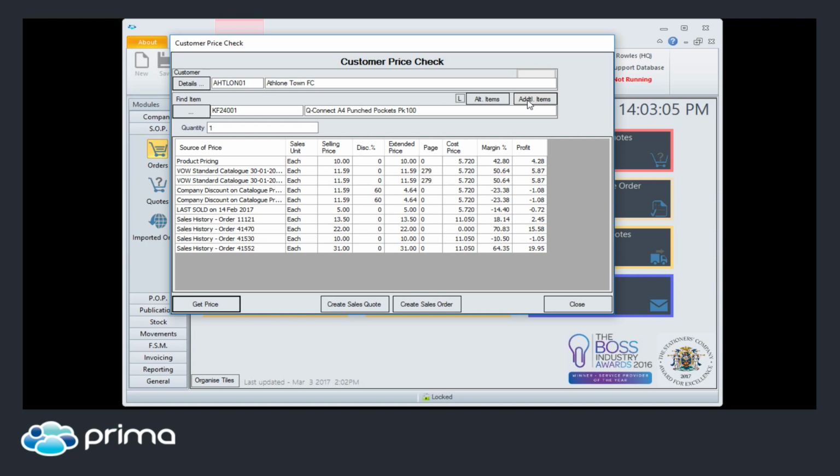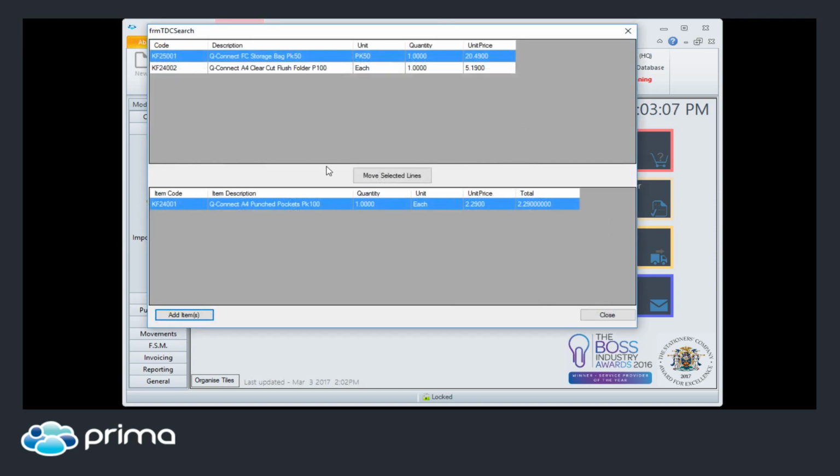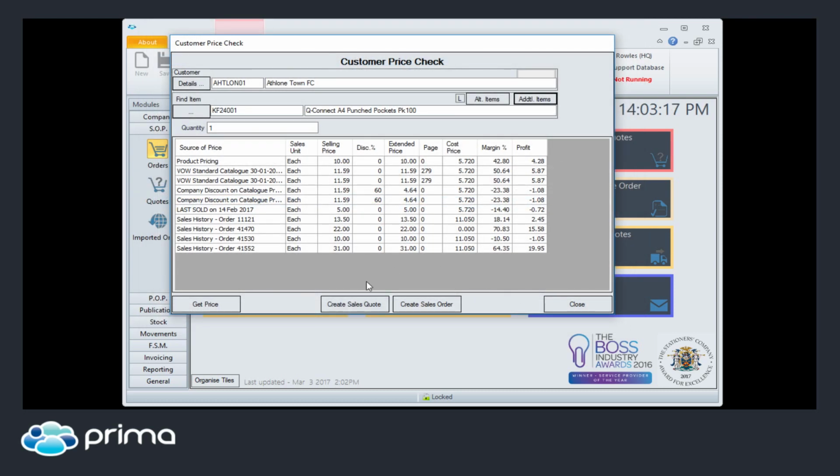So if I click in the additional items here, you can say, oh well, you want some punch pockets, you also want a storage bag, a flush folder, whatever it may be, and you can add those items again in the bottom left there, and a quick way of generating your quote straight away without having to do new record and sales quote and so on. So a quick way of quoting your customers.